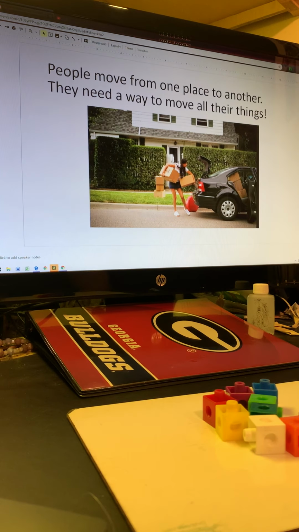In this picture, people move from one place to another. They need a way to move all their things. This lady is putting boxes in the trunk of her car. You can see in the back seat that she has boxes too. There's boxes still in the grass. So she has to figure out how she's going to move all of these boxes.